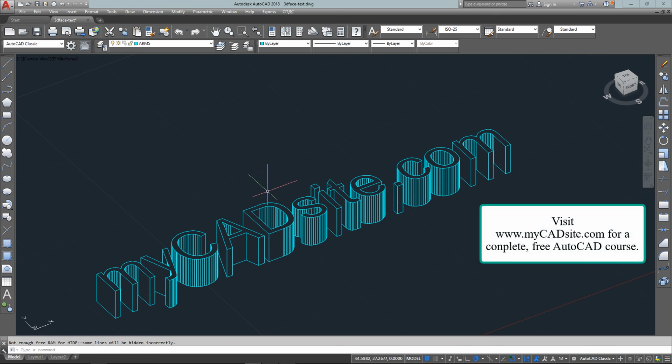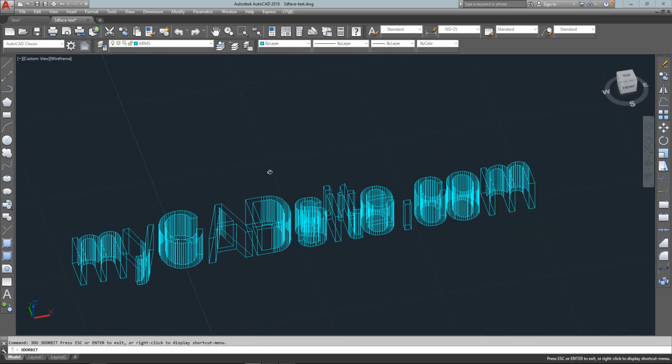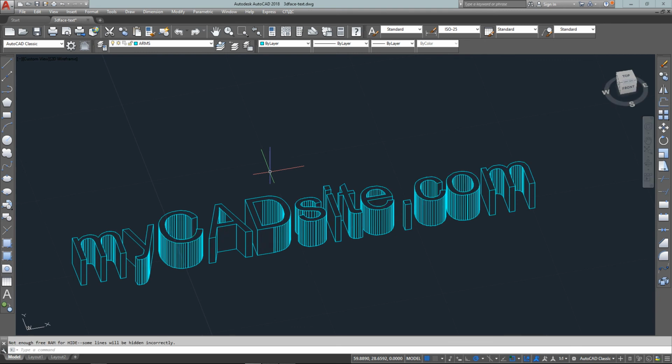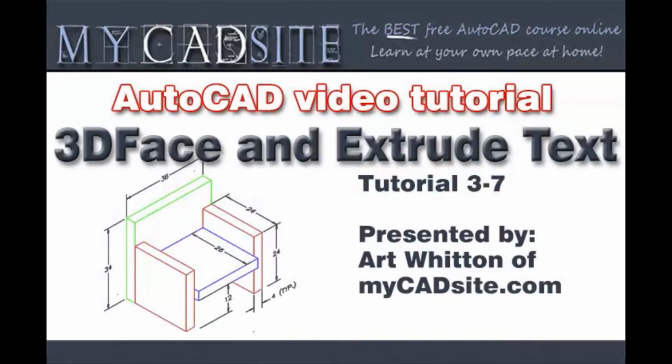And so that's how you can use text, either for visualizing signs or something else you need it for. And it's quick, easy, and thanks to Express Tools, you can do that now in AutoCAD.